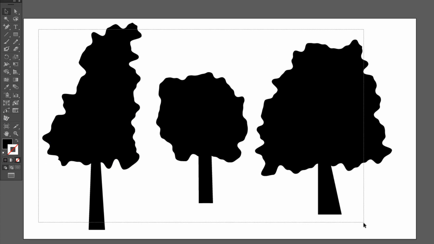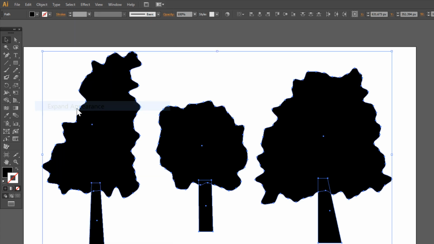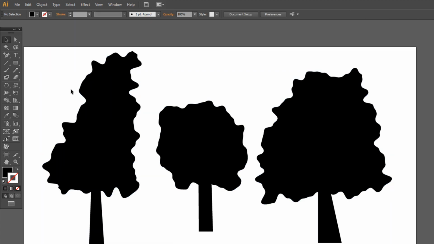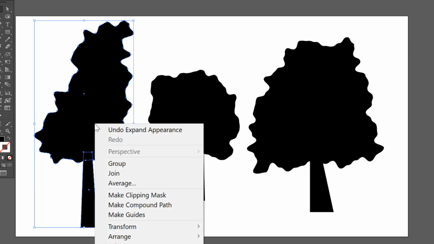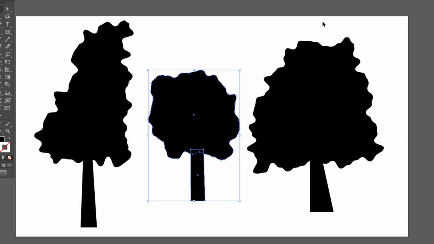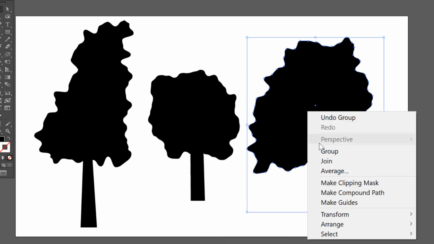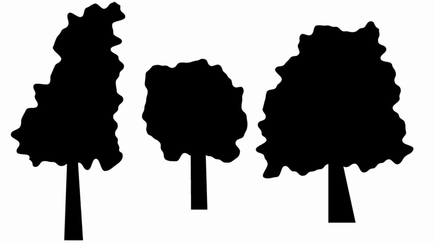Select all, go to Object, Expand Appearance. Now group every tree, select, right-click your mouse and click Group. It's finished.